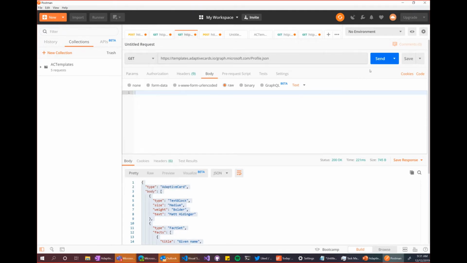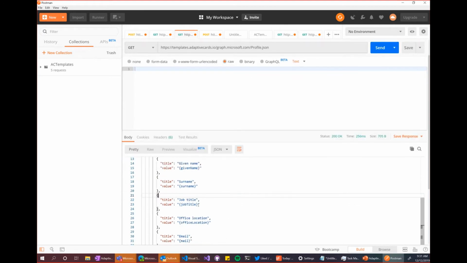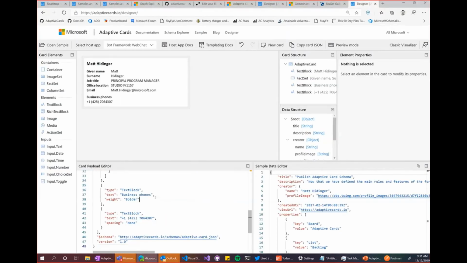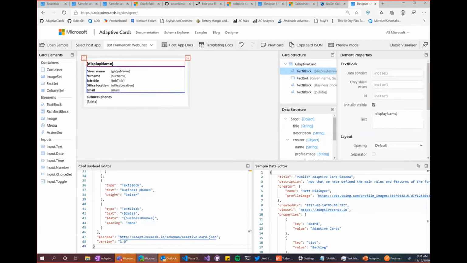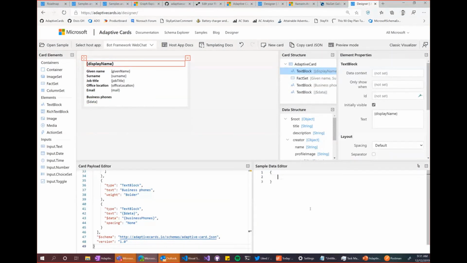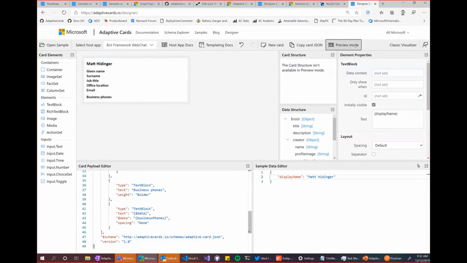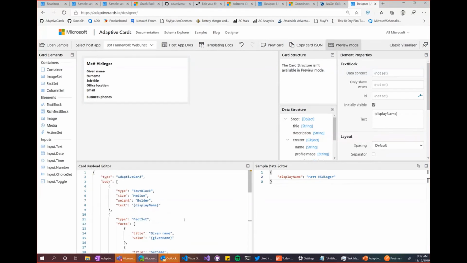You could do a GET on that same URL. And what you get back here is just the template without any private data in here. You can see these curly brace tokens. This is all the dynamic data. So if I paste that into the designer, now you can see it's got all these curly brace things. And that is where the sample data comes in, where I can say display name is Matt Heidinger. And if I click on preview mode, it'll show you what that card looks like with sample data.